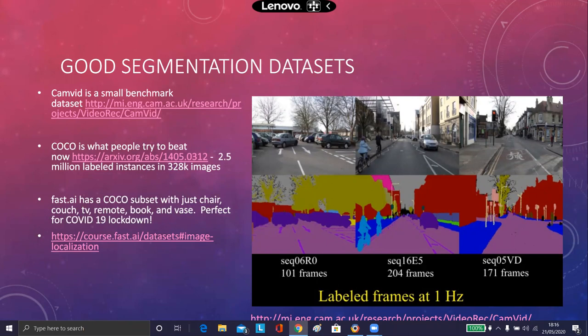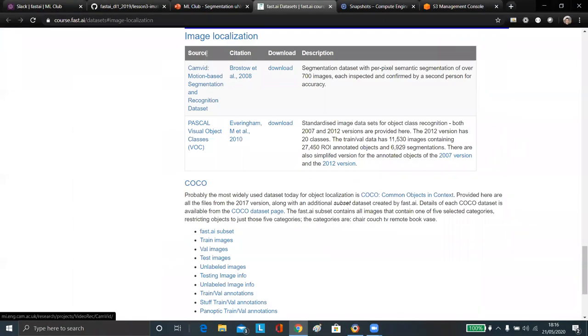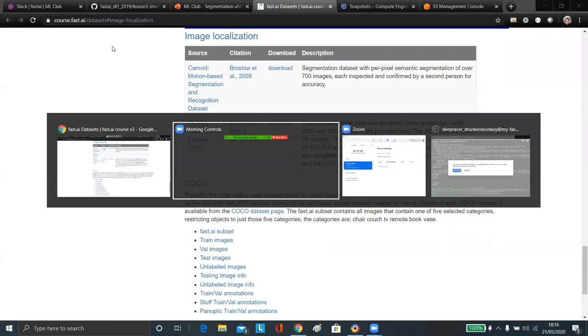Fast.ai's done a little subset of it, though, which is a bit more manageable. It's only got the chair, couch, TV, remote, and vase in it. So for us testing during the lockdown, that's probably all our cameras are likely to see. Of course, Fast.ai has some data sets that you can use. You can see here it's got the CamVid data set, Pascal data set, and then it's got COCO. So it's got a good selection of them.